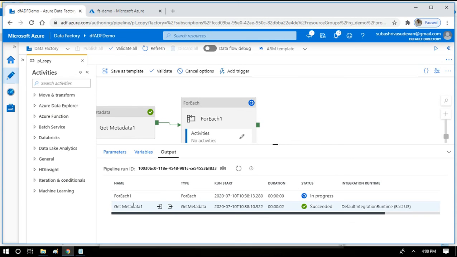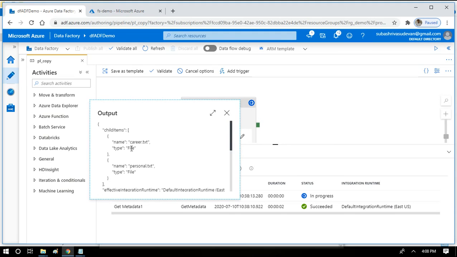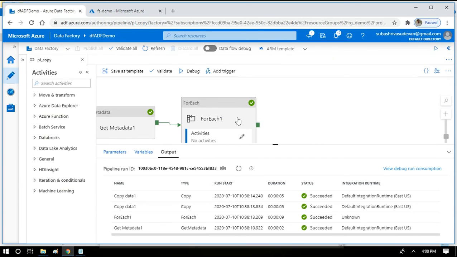The get metadata activity has completed and it has brought the child item details, career.txt and personal.txt. They are nothing but files. The for each loop activity also has completed. See, the for each loop has executed 2 times. Why has it run 2 times? Because we had 2 files in the source folder. If we had 1 file, the for each loop would have run only once.